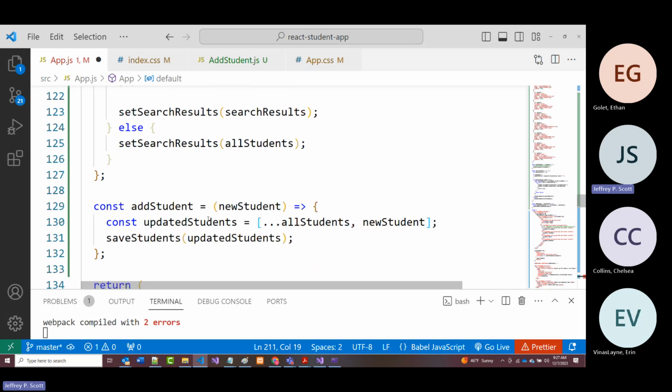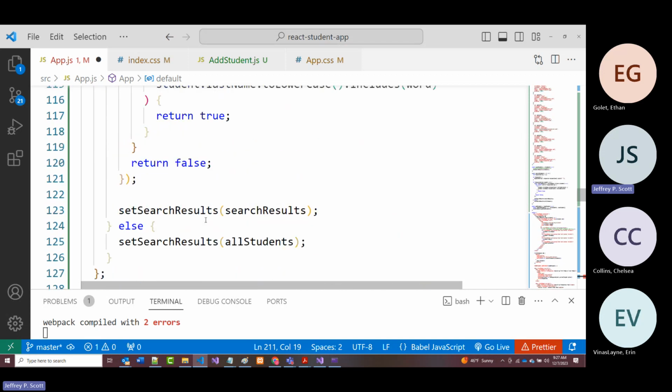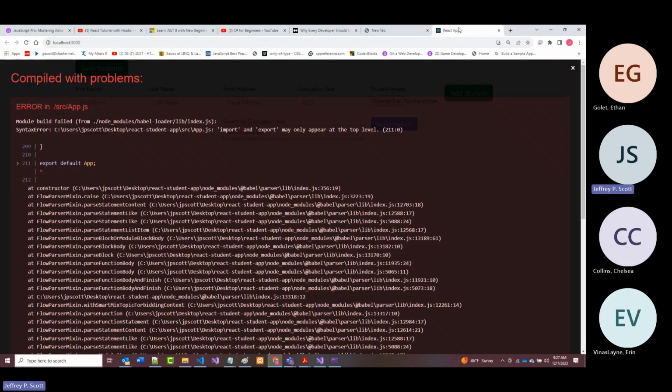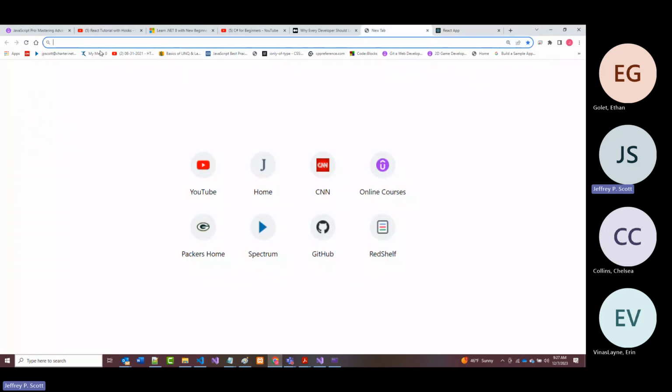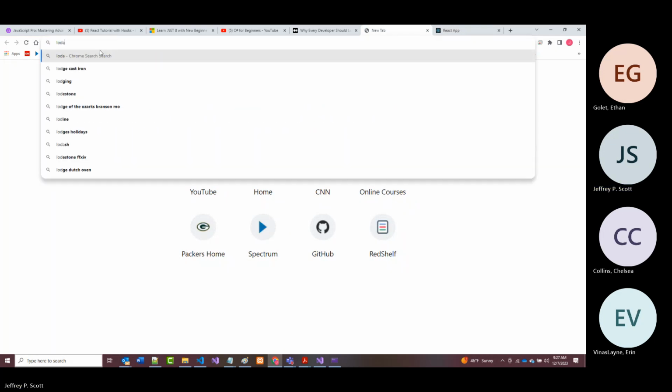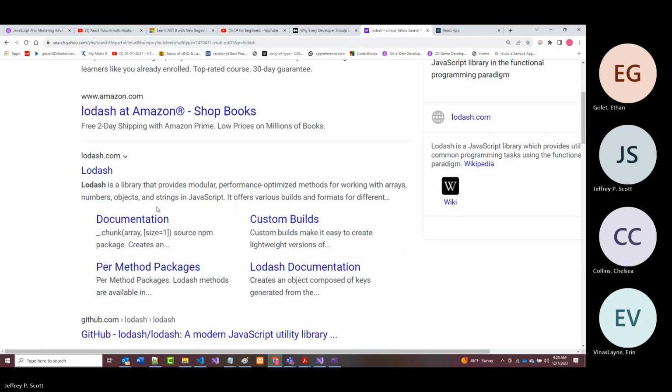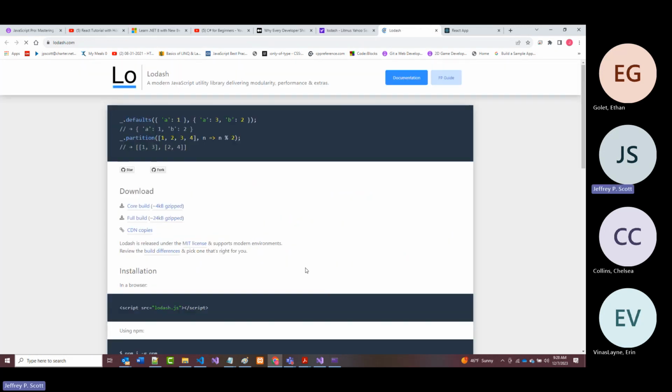So let's start worrying about the graduation year. Now, unfortunately, JavaScript does not have a great way for us to go through our list of students and search every single one for the graduation year. So we're going to have to use a package that works with JavaScript, which is called Lodash. I'm going to go out to lodash.com.